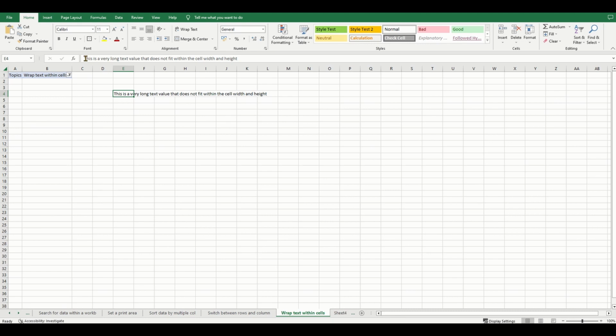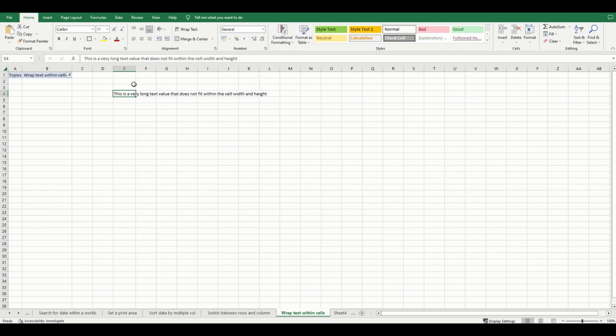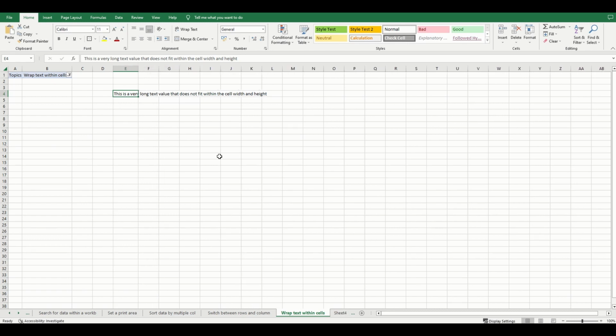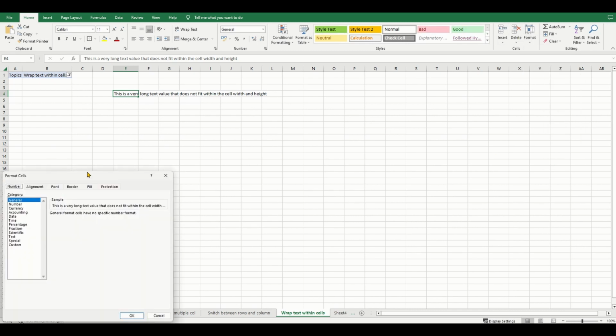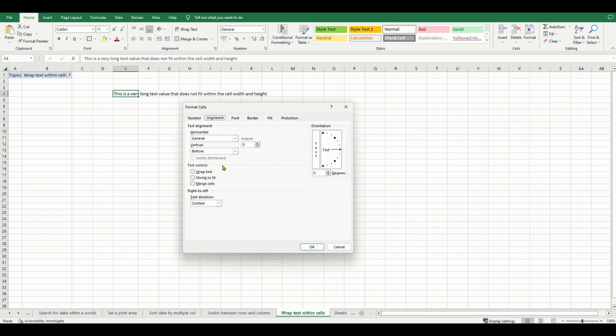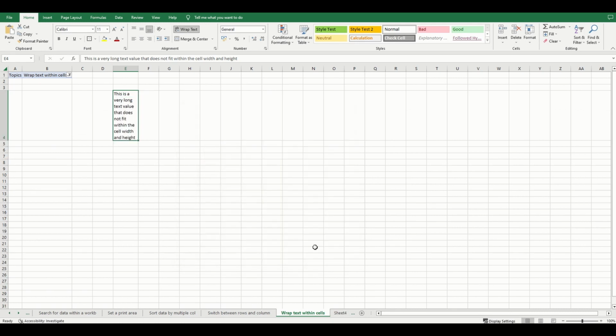Sometimes you might have text values in cells that go beyond the cell boundaries. This is a problem because you won't be able to see the entire value in that cell without adjusting the width or height of the cell. Fortunately, Excel allows you to wrap text within cells. The first method is to go to the Home menu and within Format Cells, choose the Alignment tab and select the checkbox that says Wrap Text, then click OK. The text gets wrapped within the cell.